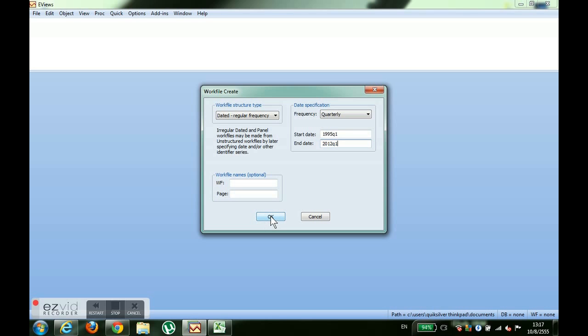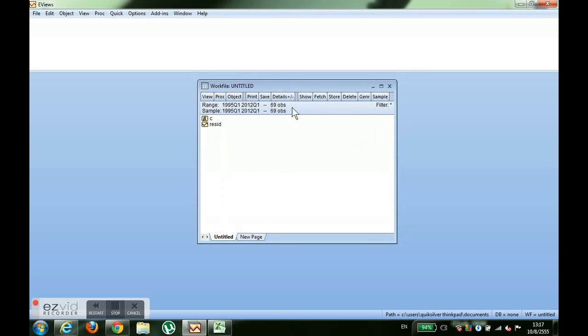All of the observations from 1995 to 2012 are 69 observations, and then you have to click OK. It will start to create your work file. In the work file, there will be a constant variable which will appear as the letter C. A residual will appear as resid.